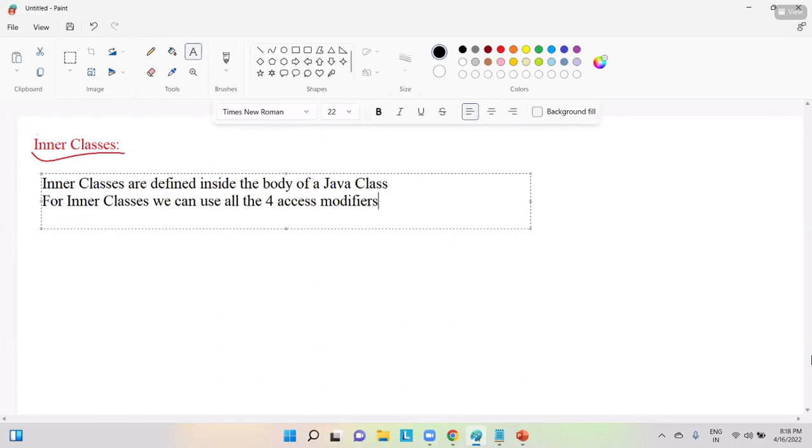Are you understanding me, guys? Generally, do you remember what I told you: for a class, how many access modifiers can we use? Exactly, only two. Come on, guys, respond. Right, we can use only two access modifiers. What are those? Public and default. But when you're speaking about an inner class, we can use all four: public, private, protected, and default, right?